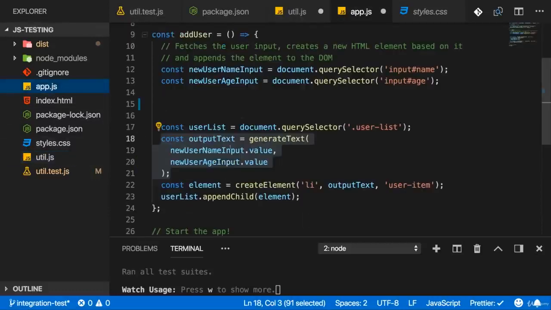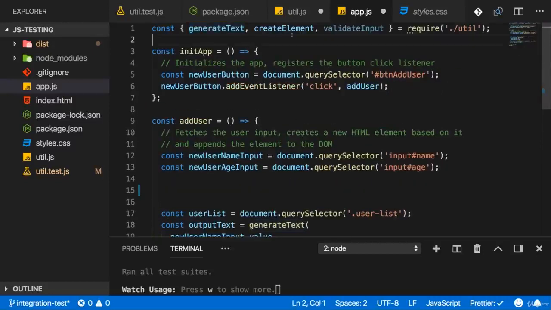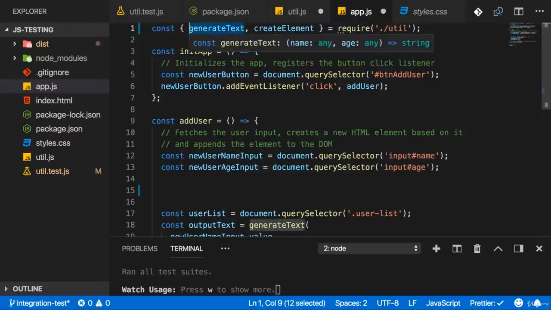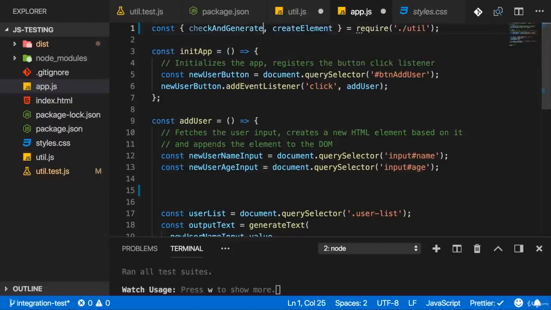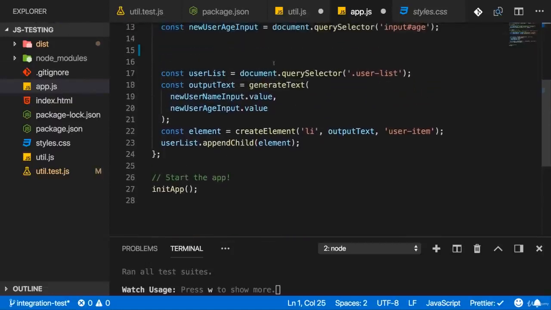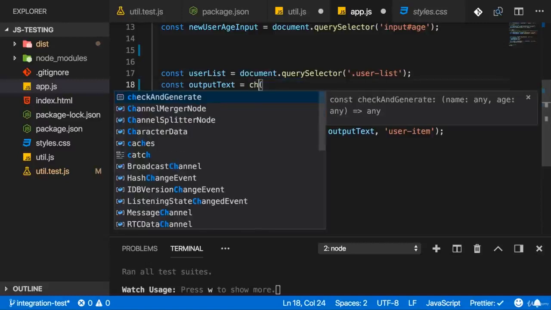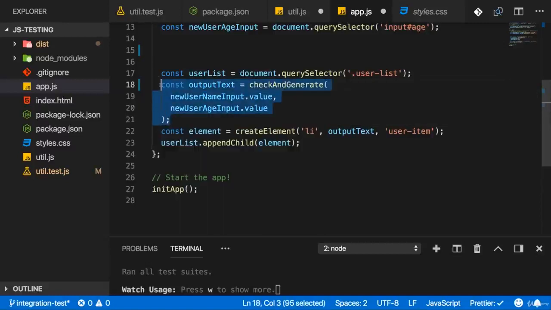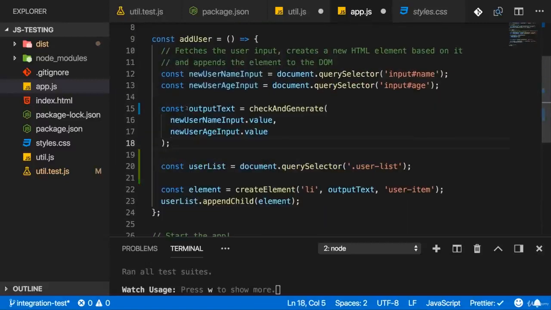So in app.js, where I'm using this, outputText is in the end just the result of my call to checkAndGenerate. I don't need validateInput here anymore. I don't need generateText anymore. I'll just import checkAndGenerate, this new function. I'll import that in app.js. And down there, outputText is the result of checkAndGenerate. And I can move that up here.